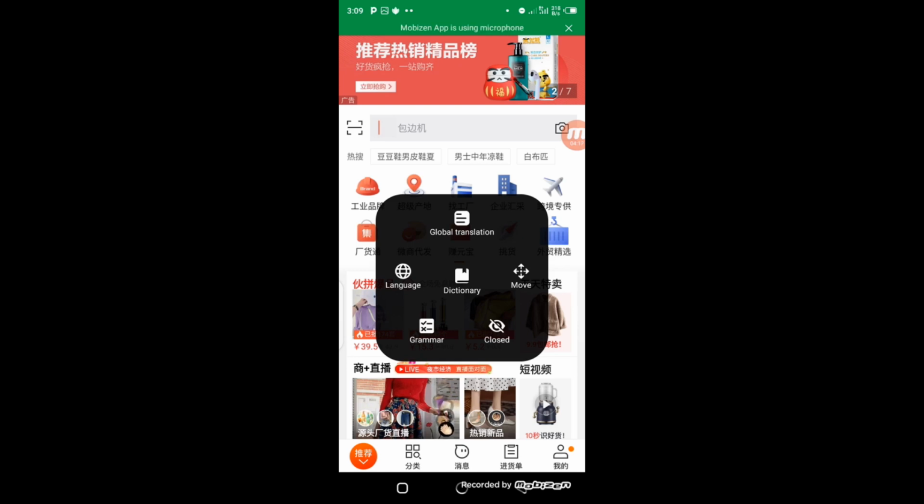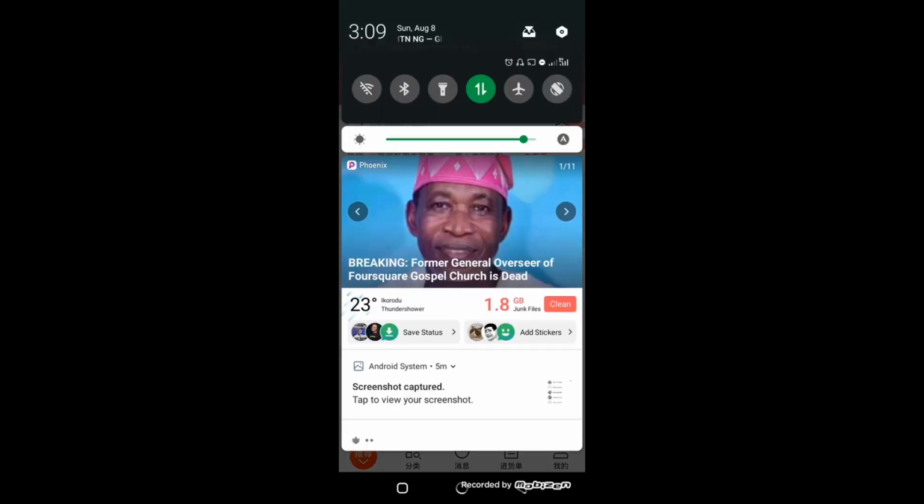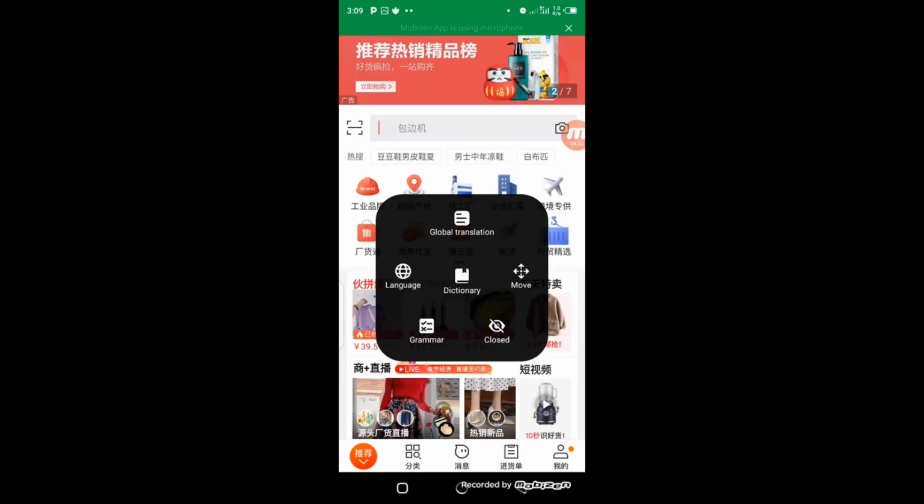So you have to click on here. So I'm going to click on global translation now. Now it's going to ask you for permission. This is very normal. Okay, all you have to do is to click on set permission. Let me make another screenshot.